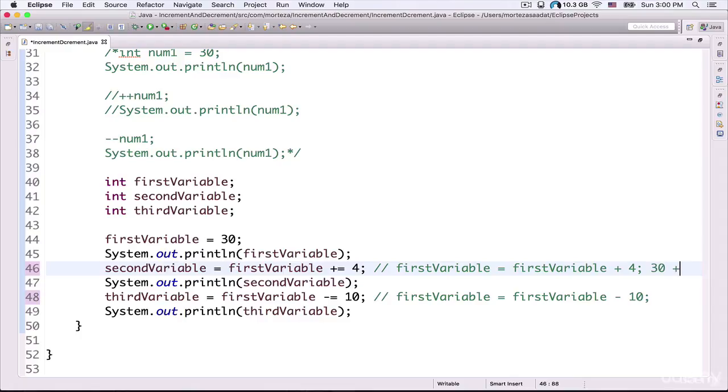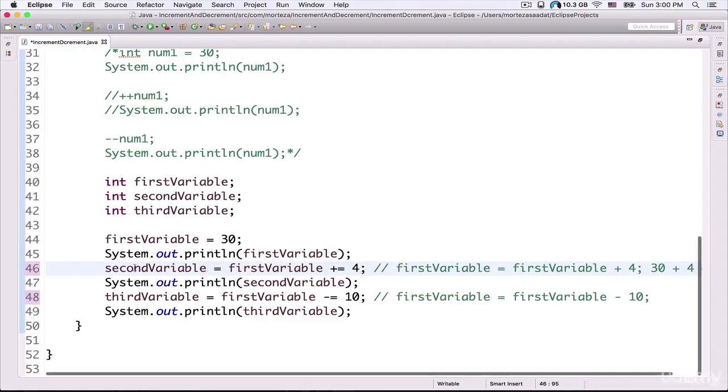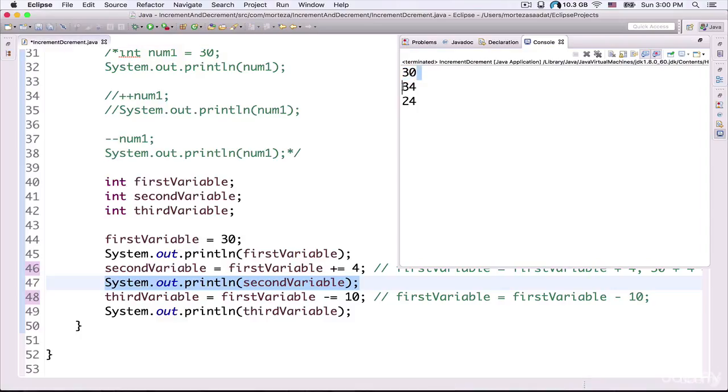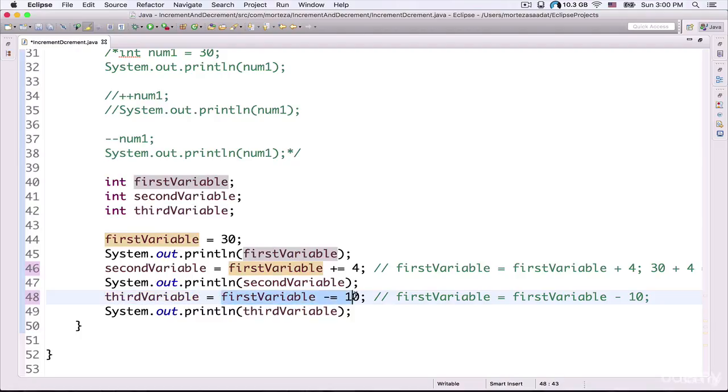So 30 plus 4 is 34, okay? And in line 47, I decided to output the value of this second variable to the console, as you can see here. This is the value of the second variable, okay? So in line 48, I decided to add a value to my third variable. This is how I assigned a value to my third variable.